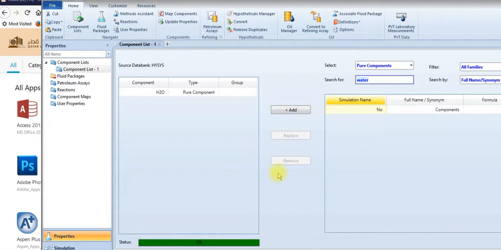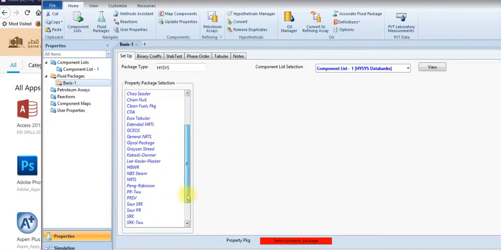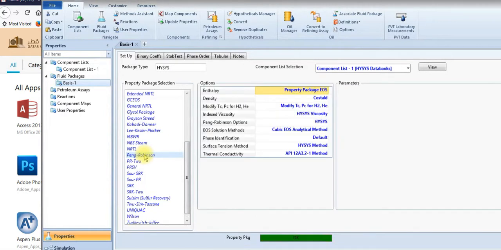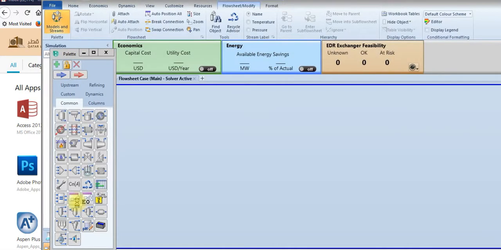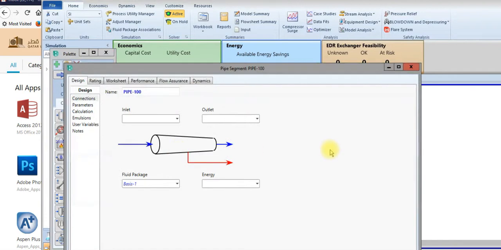Next step is adding the fluid package. Which fluid package you want to use for the calculations? Water is a simple fluid. So here you can click add, and the list of different types of packages appears. For this, we can use Peng-Robinson, and just click it. It's showing okay. And then we have to enter into the simulation. So click simulation, and you see all these unit operations here. So we'll go for the pipe segment. Double click, the pipe segment is coming here.